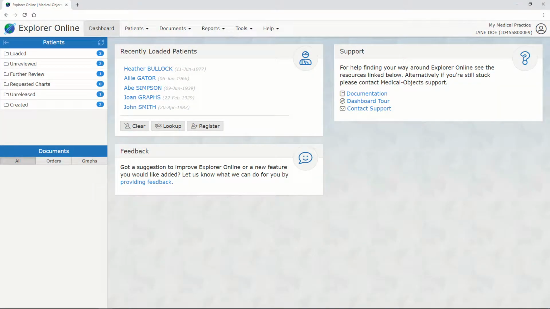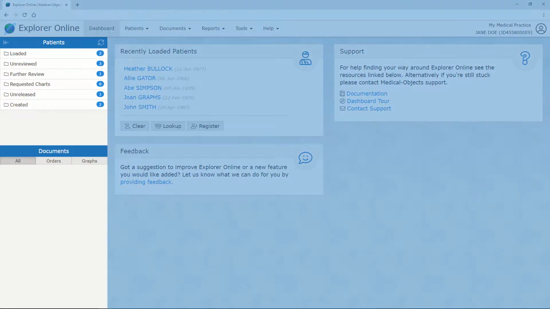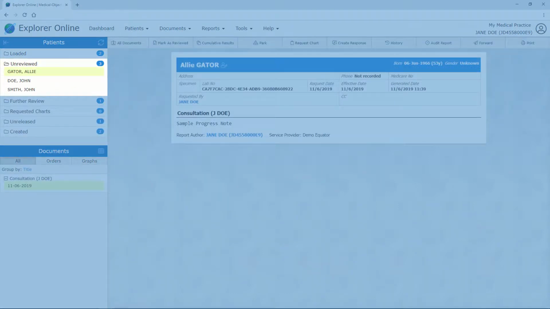Another navigation feature of the Explorer Online dashboard is the sidebar, which contains incoming and sent documents that are listed by each selected patient. The Unreviewed folder contains incoming documents that are new. Selecting documents from this folder will give you the option to Mark as Reviewed. This will send a permanent acknowledgement to the sender that the result has been read and reviewed.